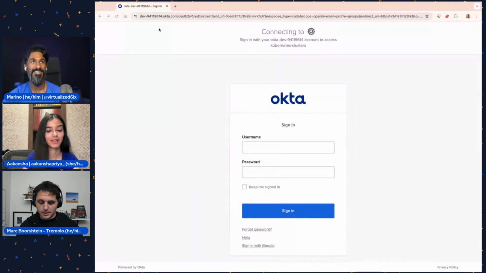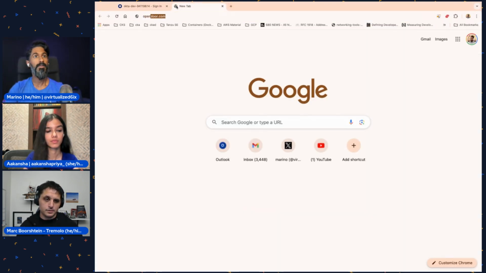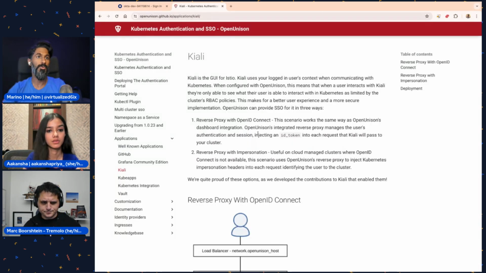All right, so I'm actually at my Okta screen, but let me know where we're going to go. Yeah, so go ahead and go to openunison.github.io. Applications, Kiali, is that the one? That's where we're going to go. So yeah, that works. Cool.